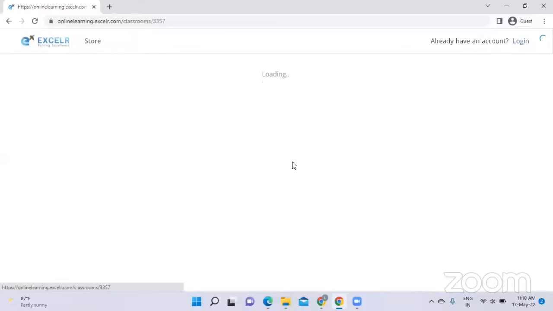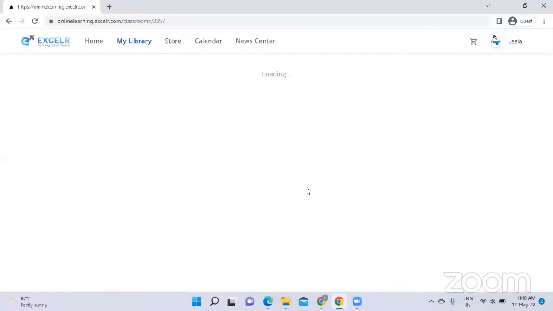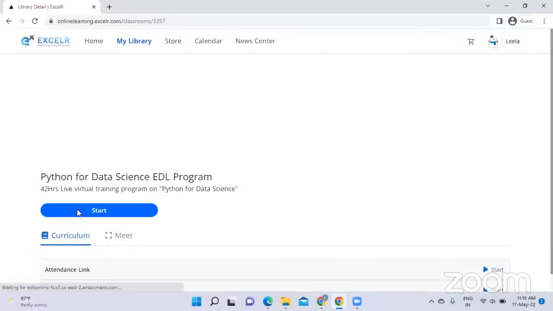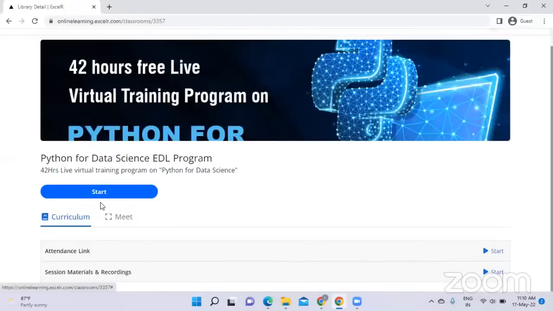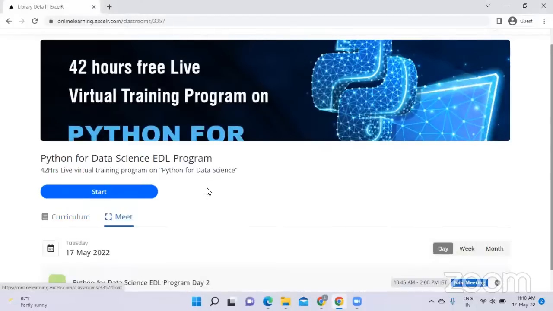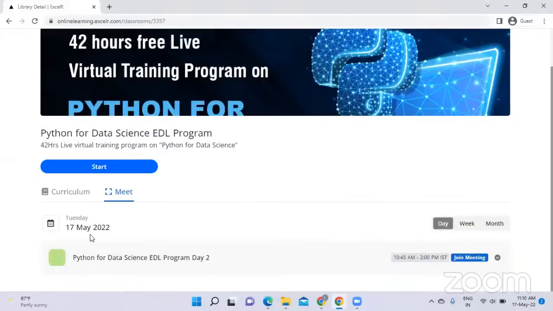If you click on this arrow button in your home tab, you will see two things, curriculum and meet. What does this curriculum mean? This curriculum consists of all the materials which are going to be taught in the training process, and all the recordings available for this program. You may access the materials and recordings in this curriculum tab. I'll show you that a moment later. And when you click on meet, you see the everyday schedule here.